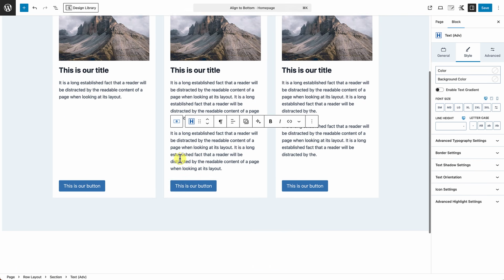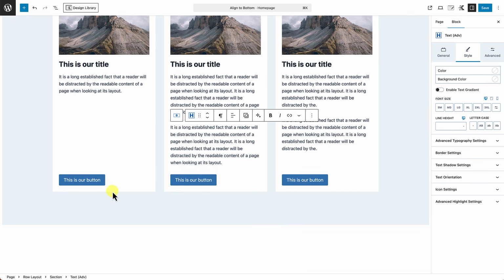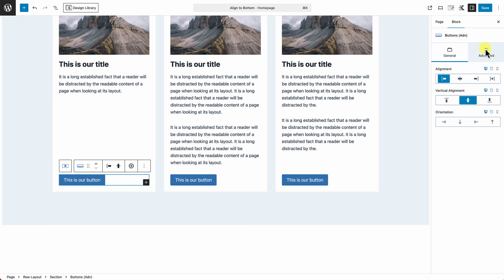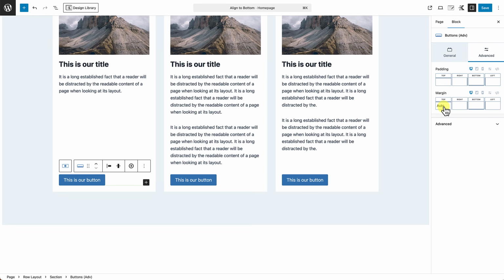So just remember, after you've set up your columns, click on the button container, go to advanced, and then click on the top field here for the margin, and then select auto, and you'll have it aligned like this. Okay. All right.